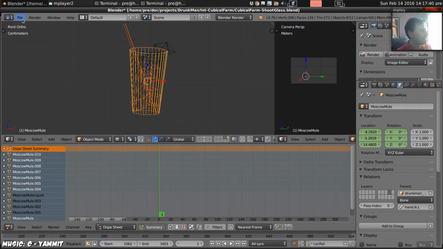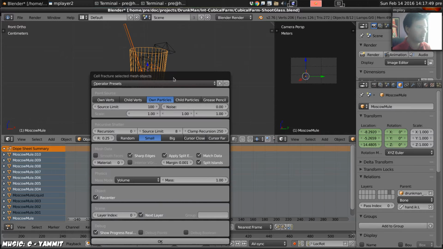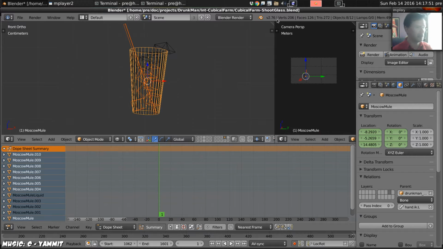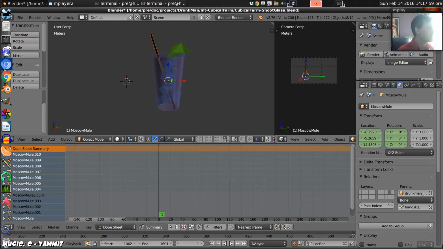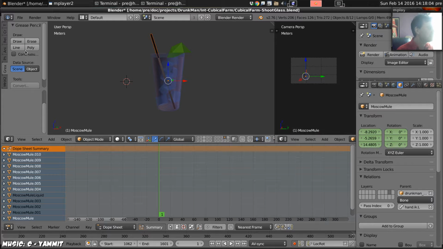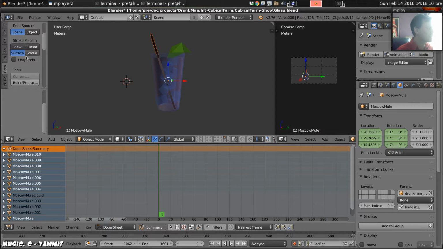We're going to cell fracture that glass using the cell fracture selected. There we go. First we're going to draw onto the glass where it will actually shatter. We'll use the grease pencil for that. Come on. Grease pencil. Draw onto the surface of the object.